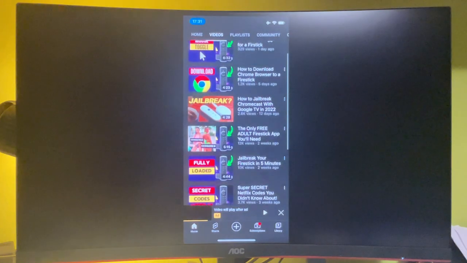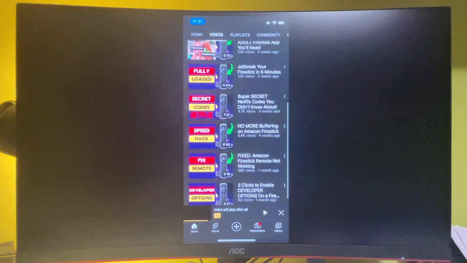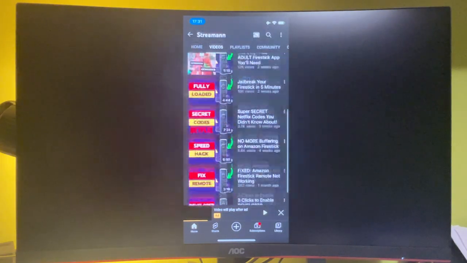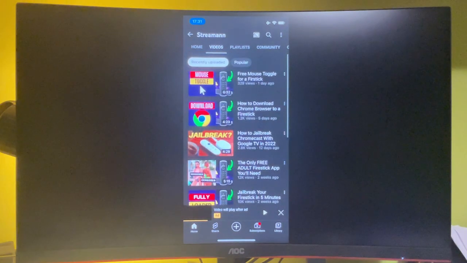The app has a free version and a paid version as well. It's completely up to you which one to use. And pretty much, that's it.